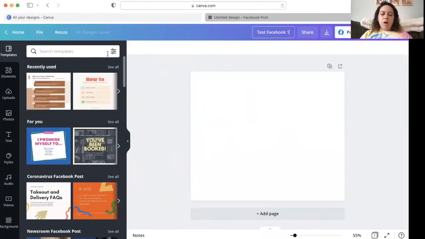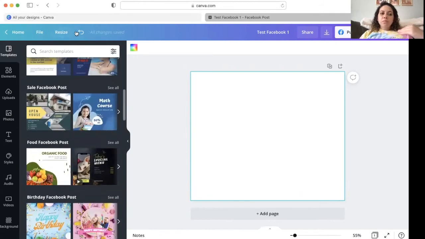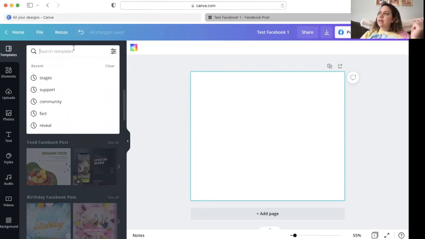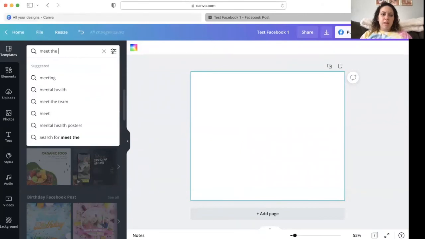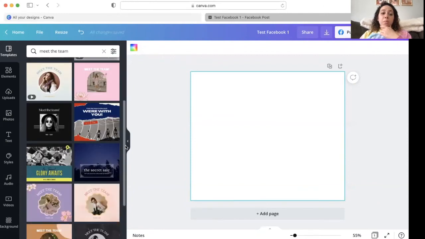So over here on the left-hand side, you're going to see different icons that let you basically customize this square, right? So it's the perfect dimension for a Facebook post. Here's what I was talking about with templates. So they'll show you recently used, ones that are recommended for you, some trending ones. And then you could type in if you wanted, let's say meet the team, because I've been seeing a lot of those recently from distributors on social media. So here's some cool meet the team templates.